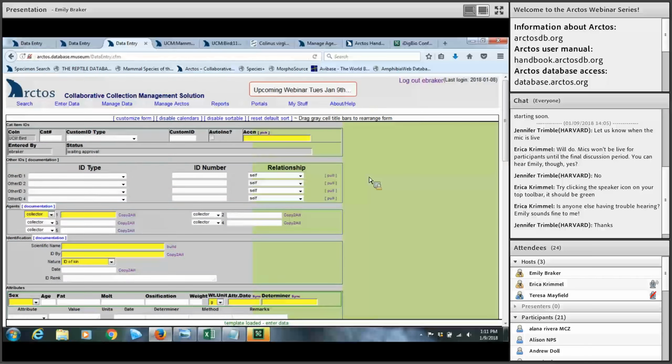This is Erica. I just wanted to chime in real quick. If people can let us know in the chat if this is not zoomed in enough, if you're having trouble reading the screen.